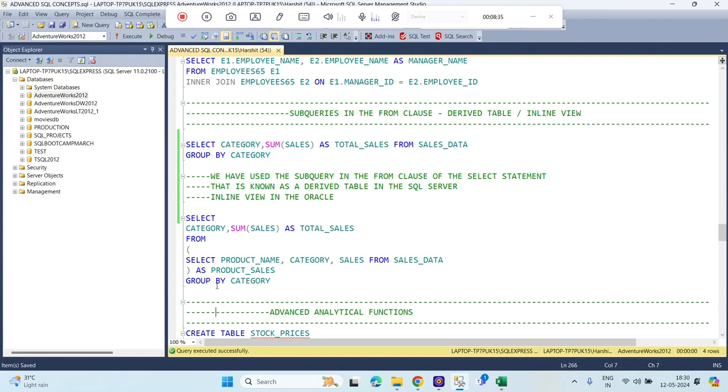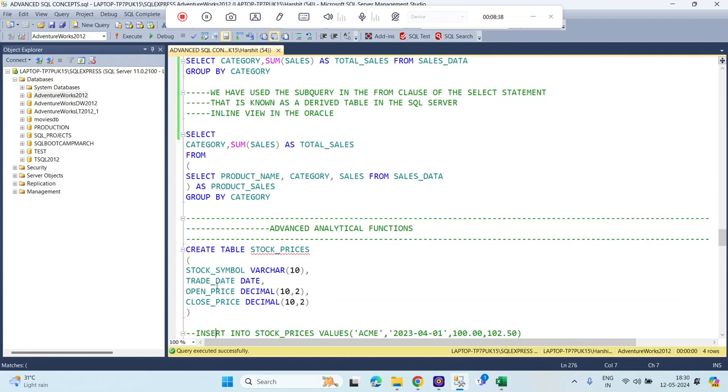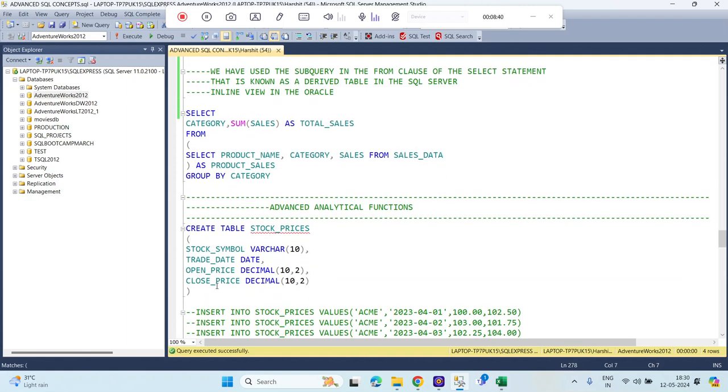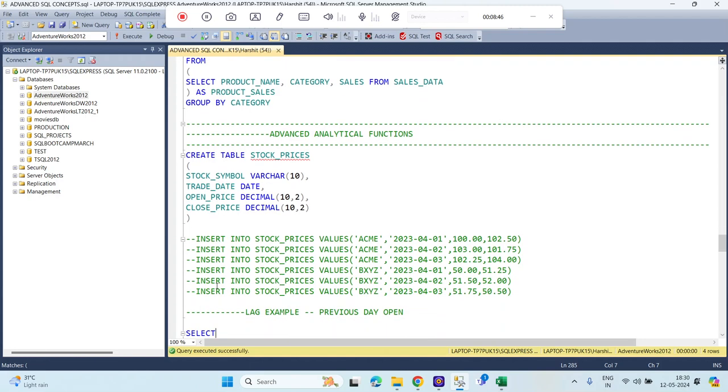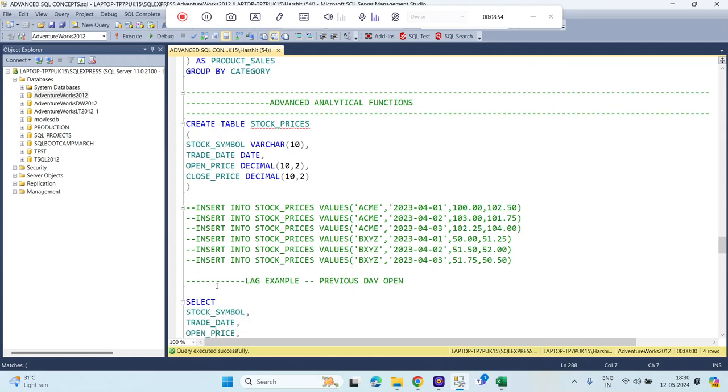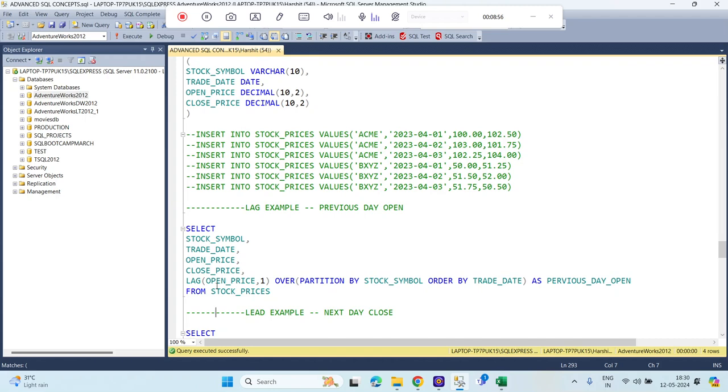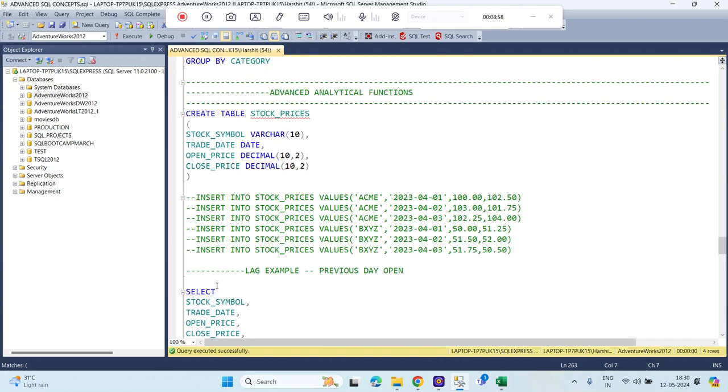So this is how we can write the derived table. Now let me show you the advanced analytical functions. So I have created the stock prices table in which stock symbol, trade date, open price of the particular stock, close price of the particular stock. Now let me show you the data.